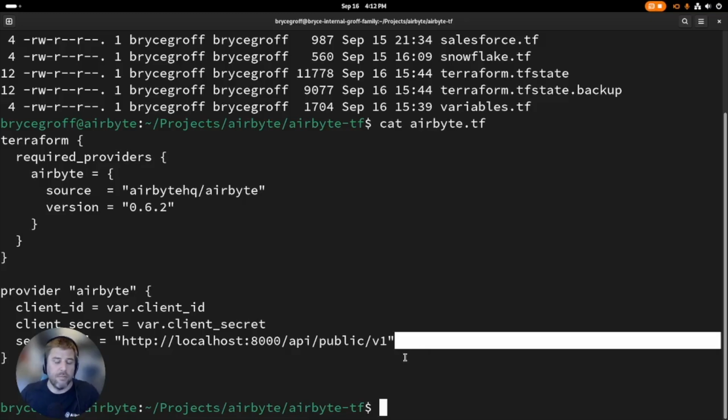And so the Terraform provider is built off of our public Airbyte API. We also have clients for both Java and Python. So if you'd like to integrate against the Airbyte API, you could do so in those two languages, but it's also just a REST API. So if you'd like to create your own internal SDK, you could do that as well.